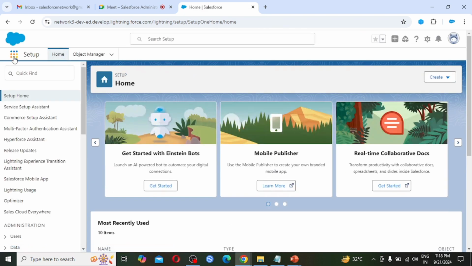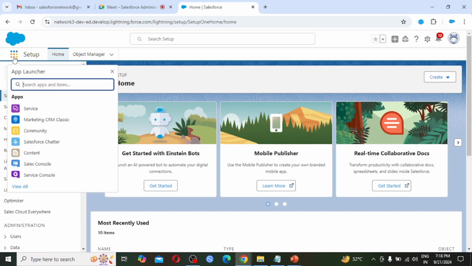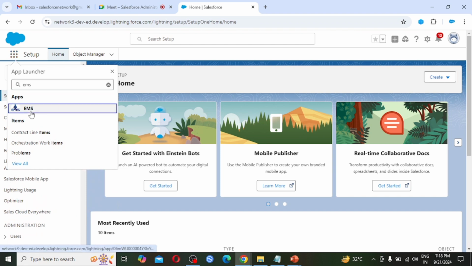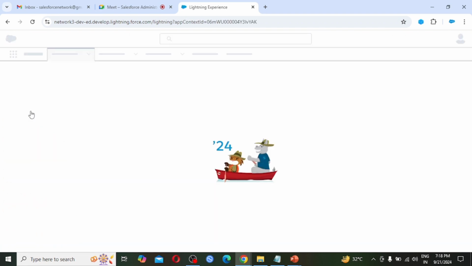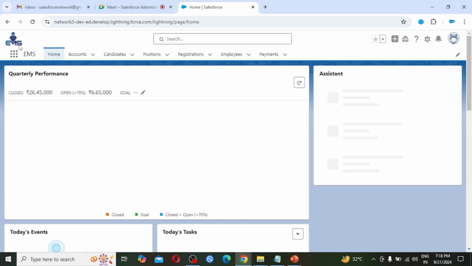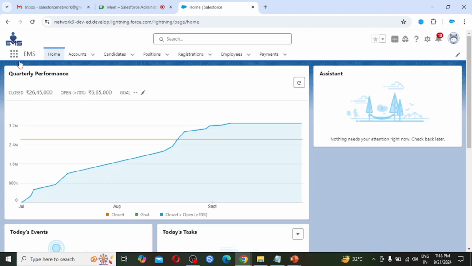So first we need to search for our application, employee management system. Click on this. Here, our EMS logo, name, and then we had created some couple of objects, tabs and fields, also including the relationship. So today we are going to create two custom objects.